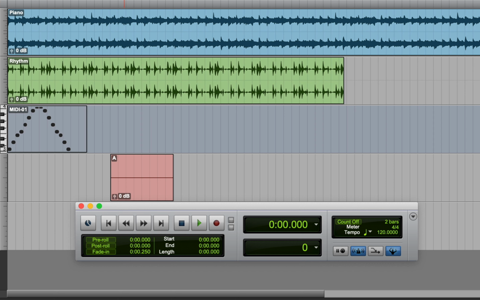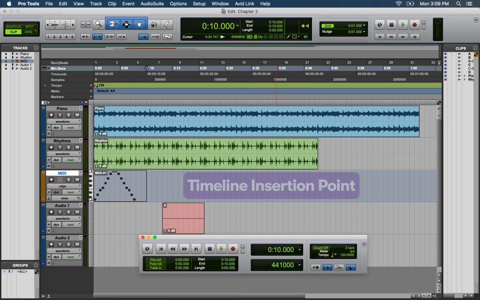The main location indicator in the transport window provides a convenient way to navigate to a specific time. Like if you wish to jump to the 10th second in your session, click on the main location indicator, type in 10 in the seconds position, and then just press enter. And the timeline insertion point will move to the 10th second.